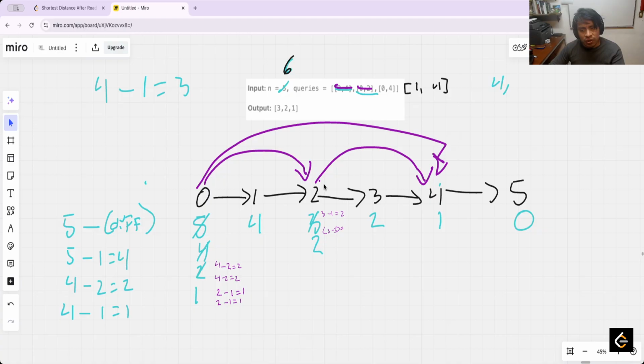But here is wrong, because here 1, 2, 3, 4, 5. But now I am saying that I can reach the 5 in one jump, but it's not true.